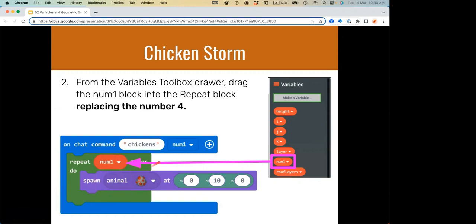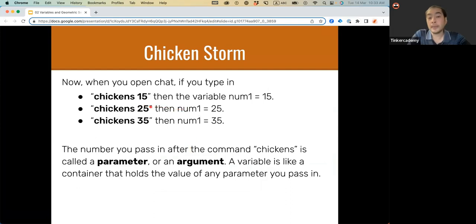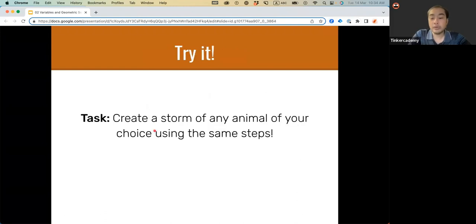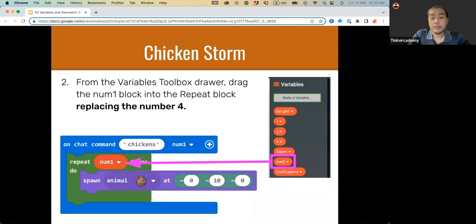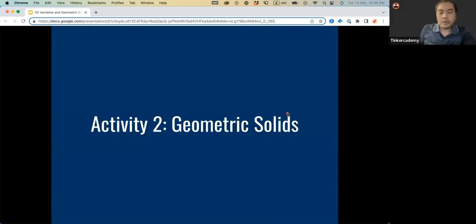Yeah. So I wrote the number 15 after chickens, correct. But you don't need to write a number, because if we use this example and say num1, this represents whatever number you will be using in your commands. That's why you could say chicken 15 or 25 or 1000 or whatever number you passed in the argument, which will then be passed on down into the variable. All right, great. So let's see, what else can we do?